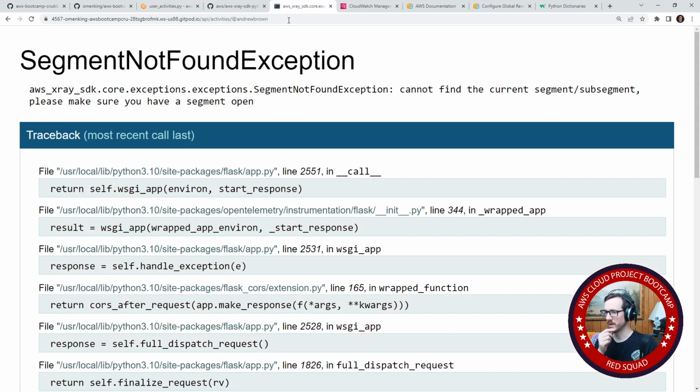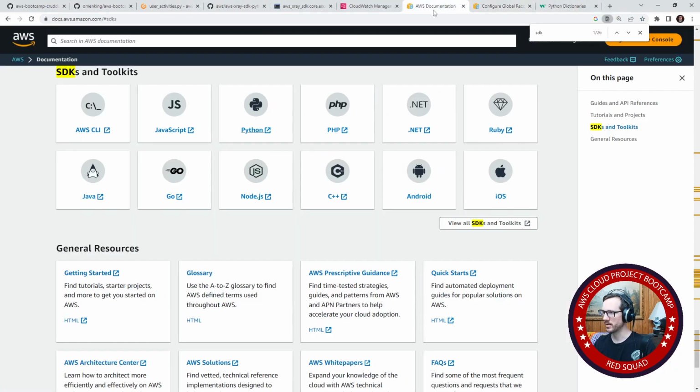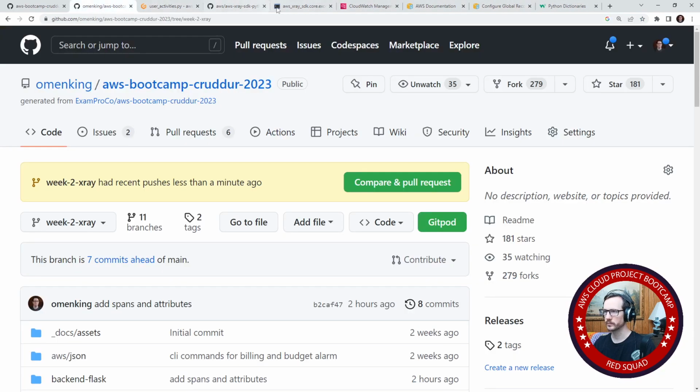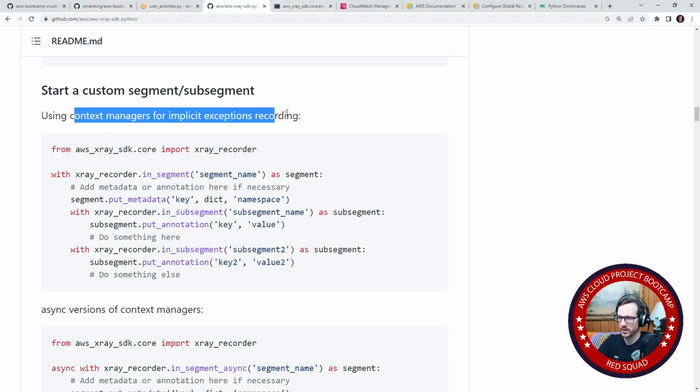Cannot find the current segment. Please make sure you have an open segment. I thought that's what we had to do, was just set it. So using context manager for implicit recording, custom segments. Did we not start the segment?